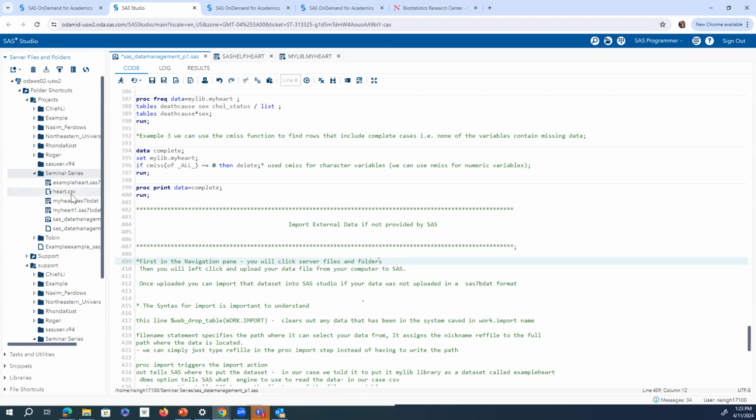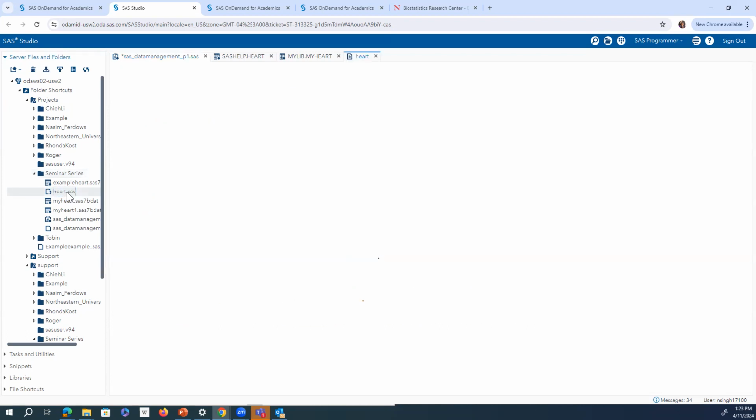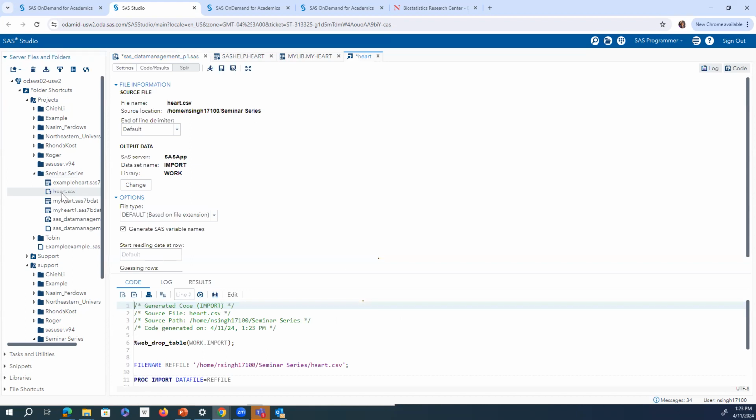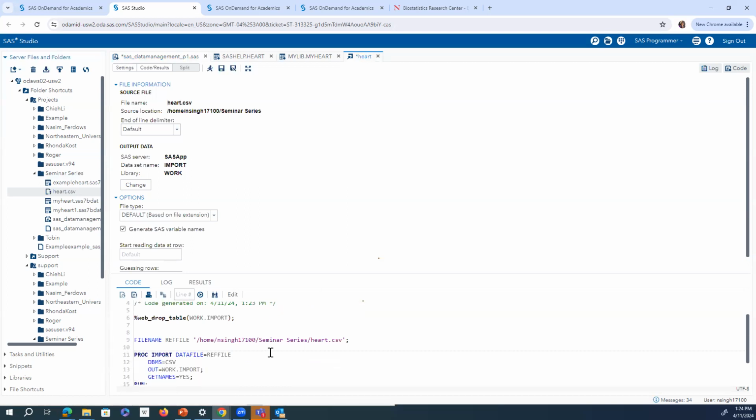What I usually prefer to do is double click here, Heart, double click that file, and then a new page on the right hand side pops up for me. And here, this is the syntax. This is an automatic importing syntax that's given to you once you double click any external file that you've uploaded on SAS. So here's some file information.